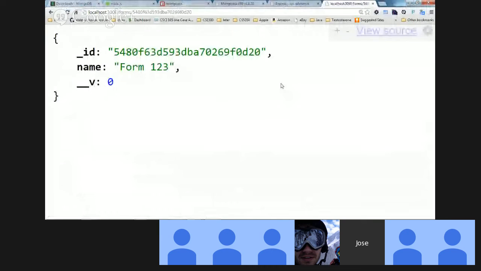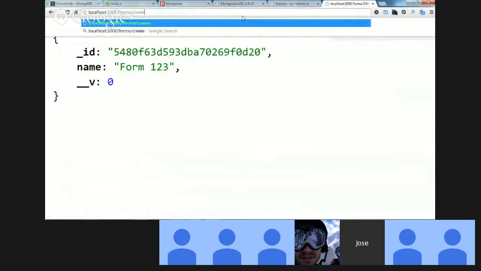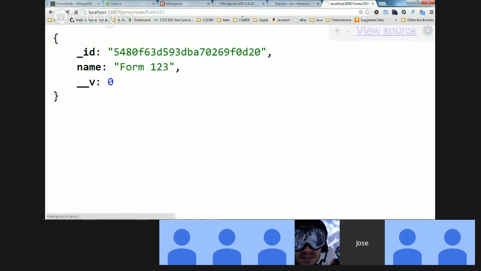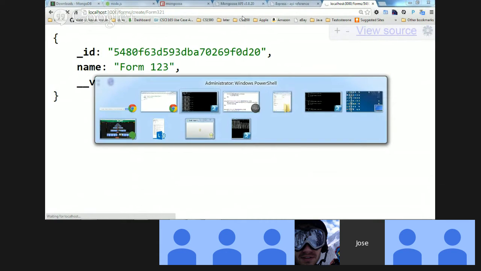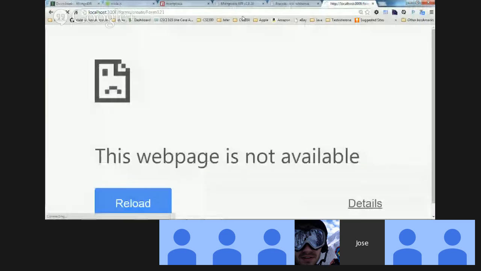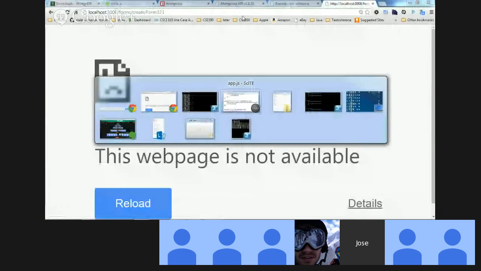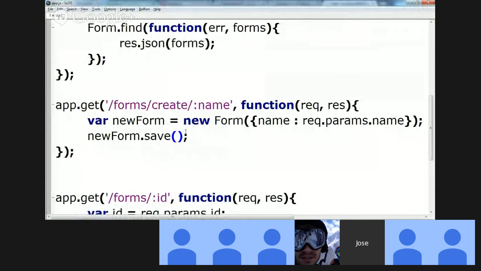So let's create a form. So let's say create / form 321. Oh, we didn't have a response. We don't have a response. So notice that the browser is kind of waiting for the response, which we'll never receive. So I'm going to stop the server. My bad. So what we might want to do here is respond with the form we just created.